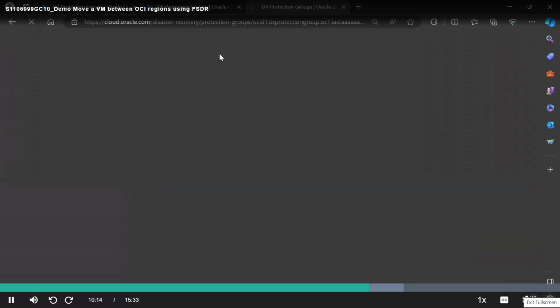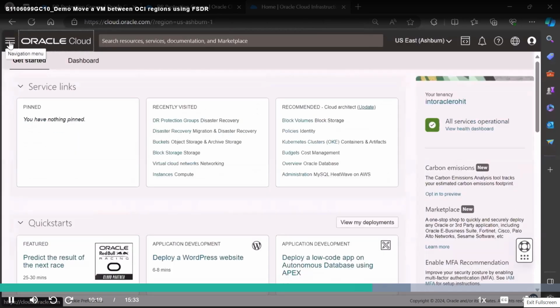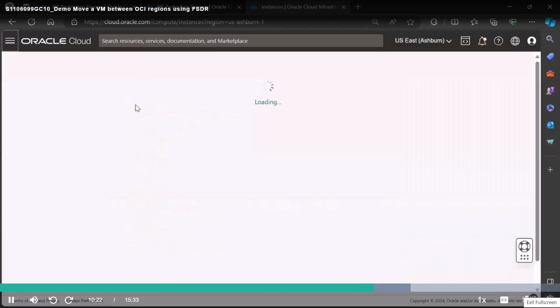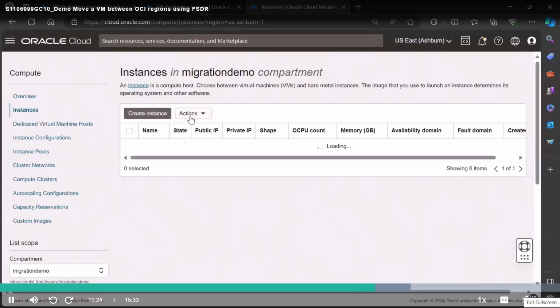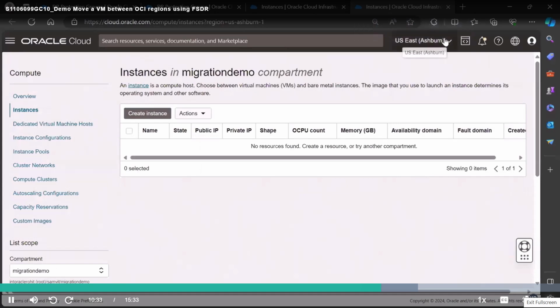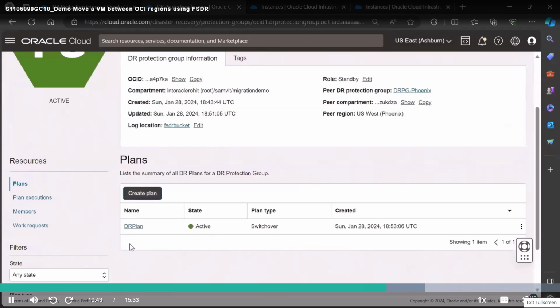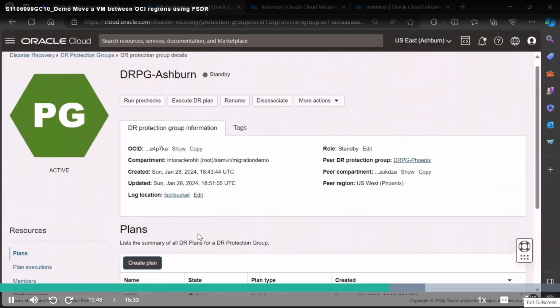In the meantime, while this DR plan is getting created, I will open up a duplicate tab and take you to the instances page. You can see that currently there are no instances running in Ashburn, and in the Phoenix region you have this demo instance running. As you can see, I am back in the Ashburn region and this DR plan is currently active.